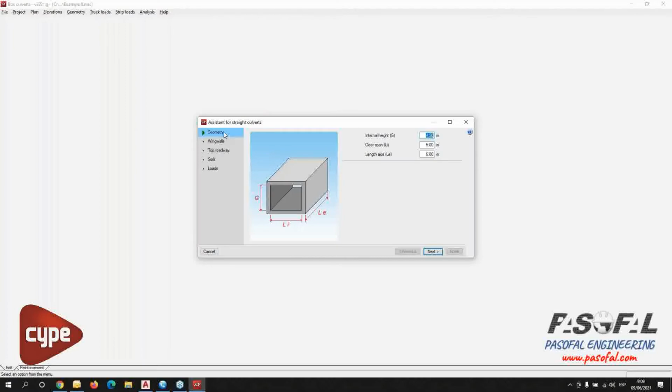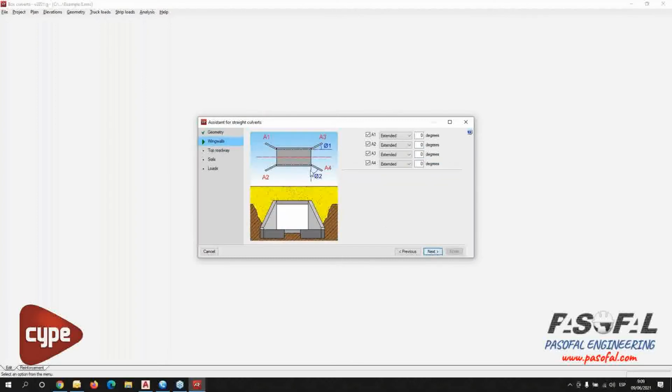So here, for example, we start with the geometry. We have a drawing. We have also the menu in order to modify these parameters. For example, we have here the internal height, the clear span, the length axis. Here we will define a length axis different from the default values. We will define 10 meters for the length axis. We can go to the next step.